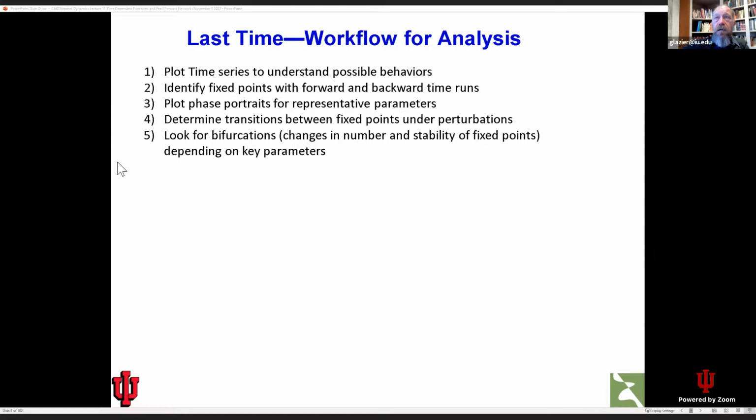One of which was how to analyze motifs, and this idea that you start out by plotting time series, so you have some idea of how the system behaves. You identify fixed points, and we talked a little bit about running time backwards to find unstable fixed points. We didn't really go into that in a lot of detail, but it's something we can play with. Then we introduced phase portraits for representative parameter sets, determining transitions between fixed points under perturbations, which is very important biologically, and not really a classic element of dynamical systems analysis, although it's there in the background.